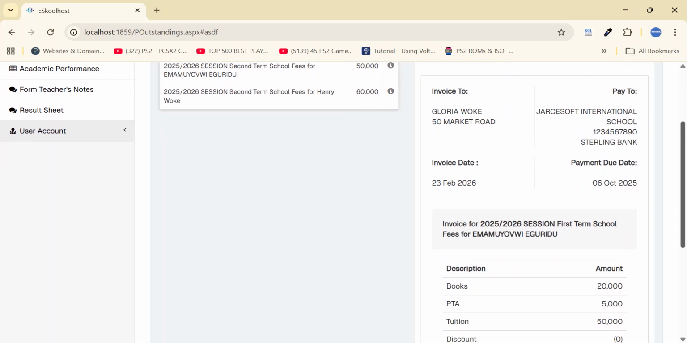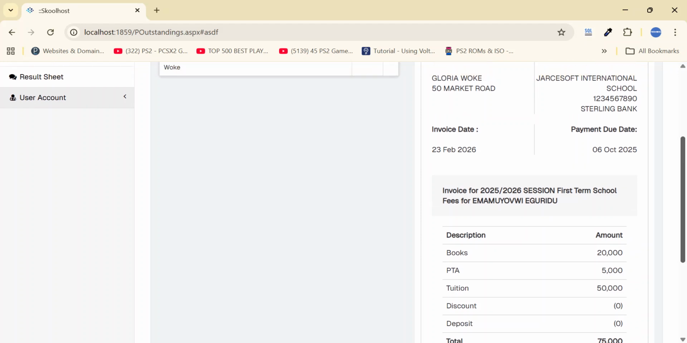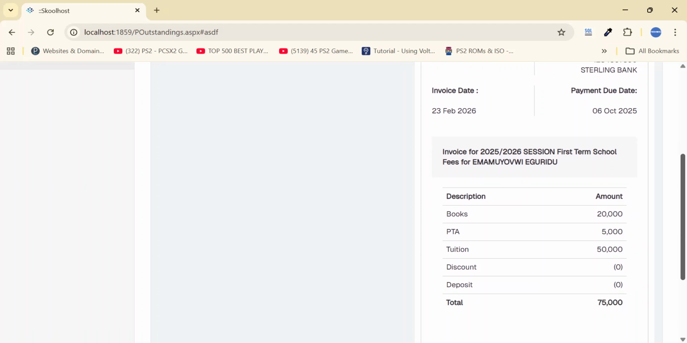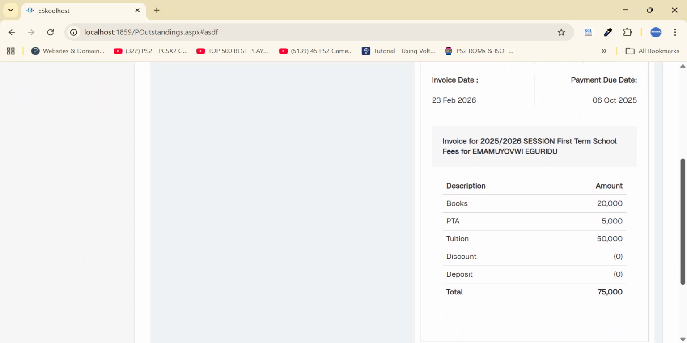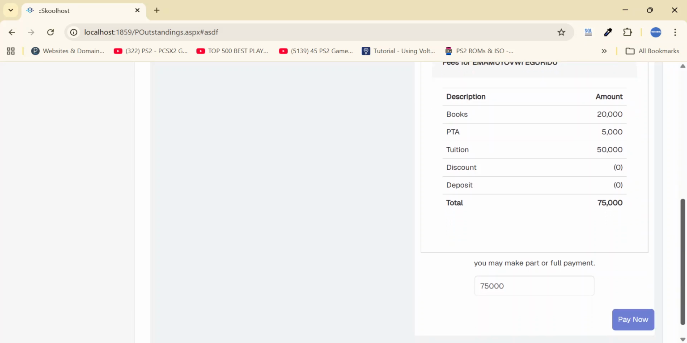You will see the invoice number, invoice to you, pay to the school address, the school account information is there, payment due date which has passed, invoice date. And then you see a breakdown of what made up the total amount. This is book, this is PTA, this is tuition, this is a discount. So if you want to apply a discount to a parent, that discount will be here. Total deposit so far will be here, and that's the total money that is outstanding.